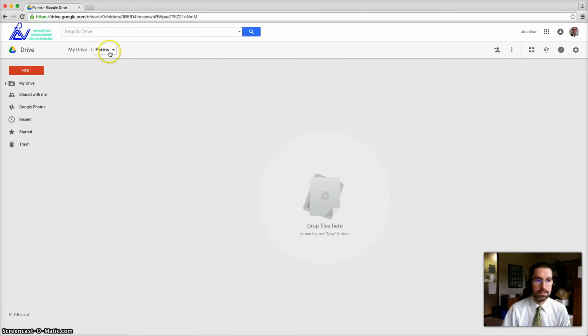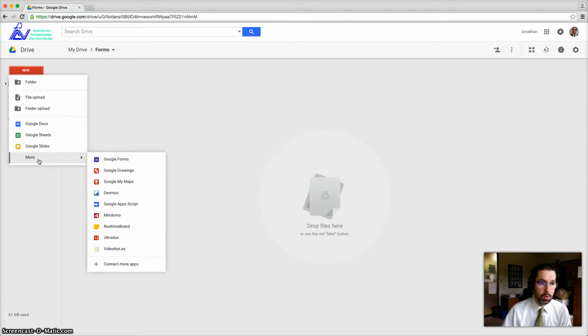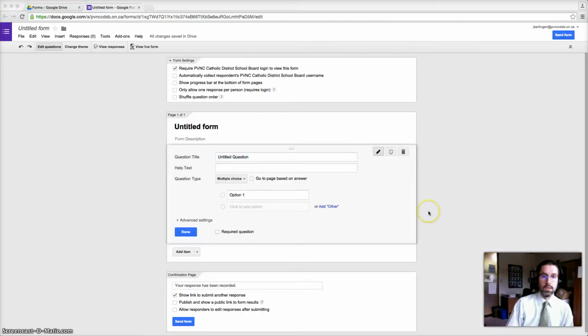I'm here inside a folder called Forms, and I'm going to go to my New button on the left, and that's where I'll find the option to create a new form. At the bottom of the menu there's More, and I'm going to go into More and click on Google Forms. So here's my form that's been created for me.